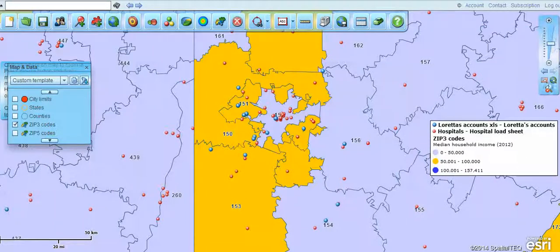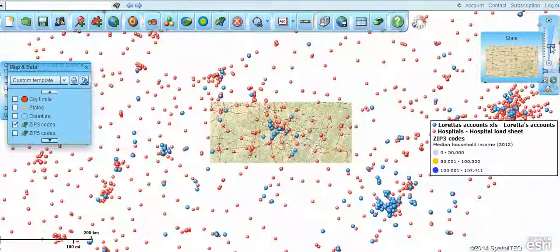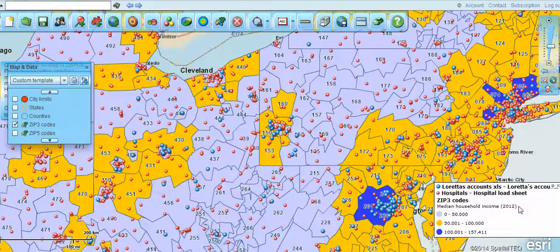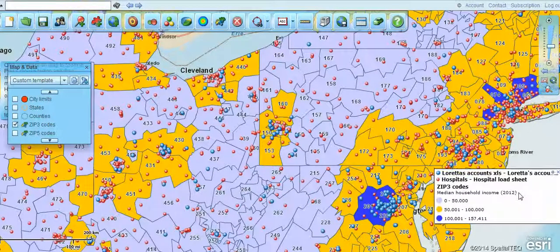Well, if we pan back, there they are. So down in the DC area over here, maybe towards Philadelphia and New York, you're going to find more higher income possibilities. So now you've learned something about the area based on the ZIP3s. So those are a couple of things that you might find interesting in terms of business expansion analysis tools within Map Business Online.